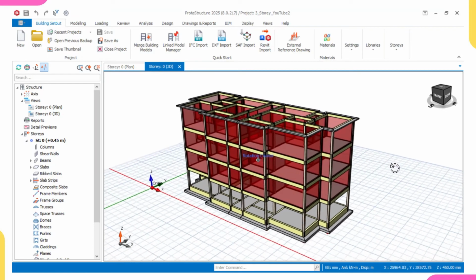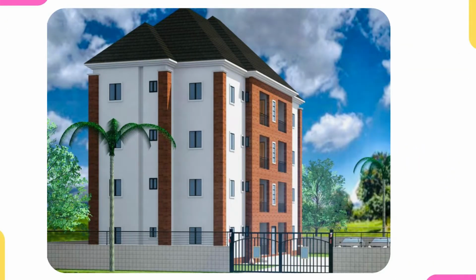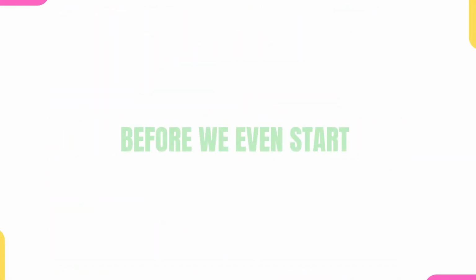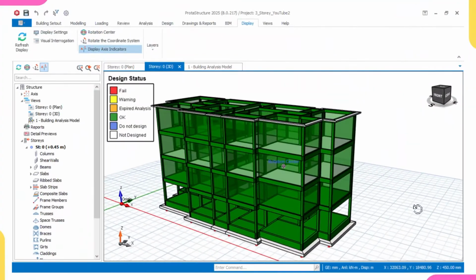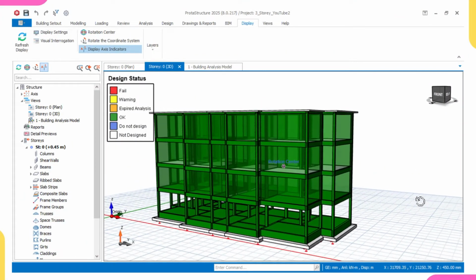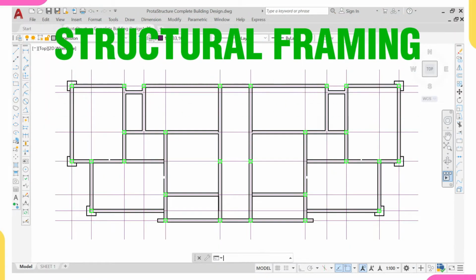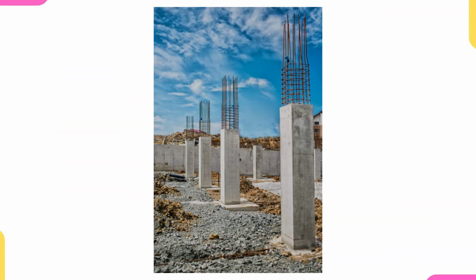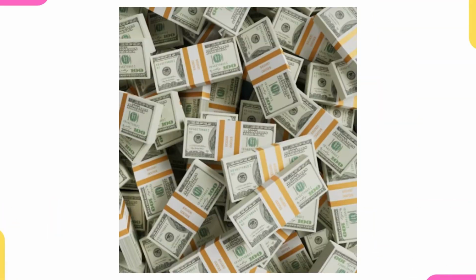In this video, I'm going to show you how to perfectly design a 3-story residential building using the software ProtaStructure. But here is the thing, before we even start modeling, analyzing or designing, there is one critical stage every structural engineer must get right, which is the structural framing, also known as the general arrangement drawing. Structural framing is where we position every column, beam and slab in a way that balances safety, economy and functionality.